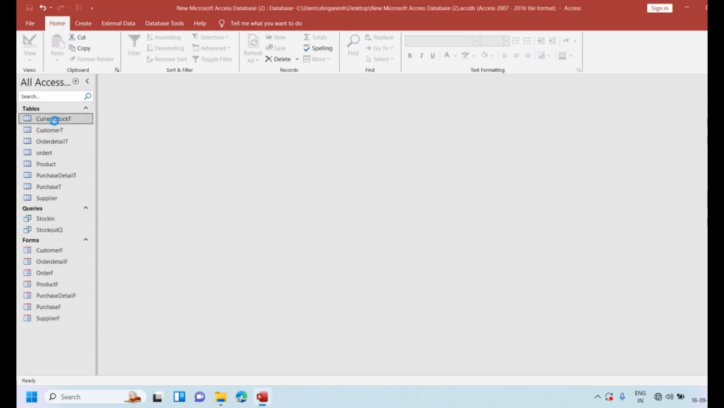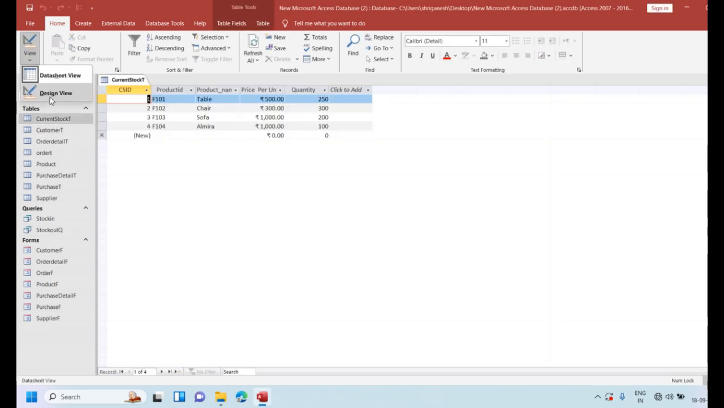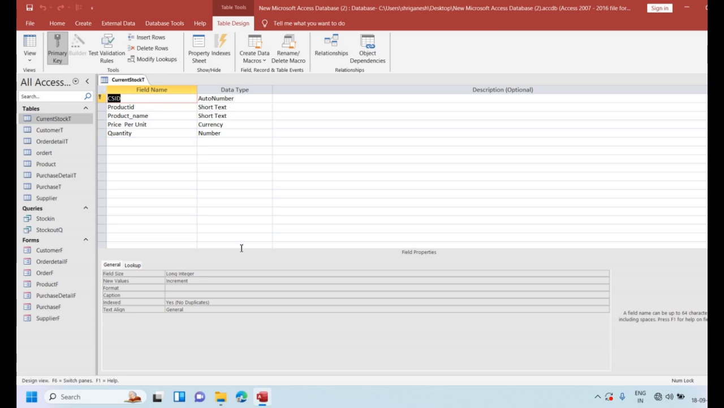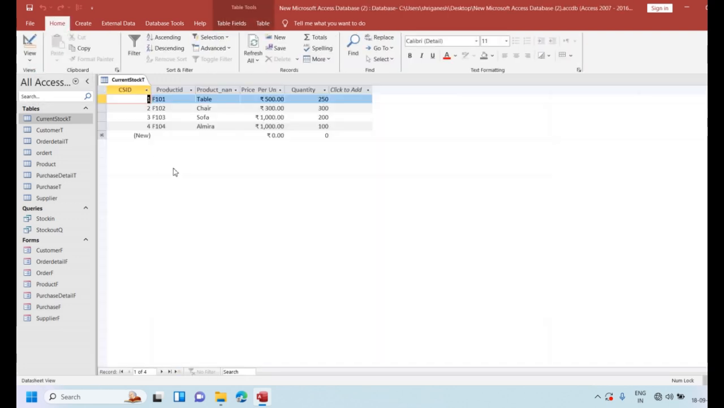I have already completed the design, so let us go to the design view. I have taken CSID as an auto number, product ID, product name, price per unit, and the quantity. I have entered the data of all the existing items in my stock, which I will sell or purchase. In the datasheet view, I have four items: table, chair, sofa and almirah. I have mentioned their price per unit and the quantity currently existing in my premises.